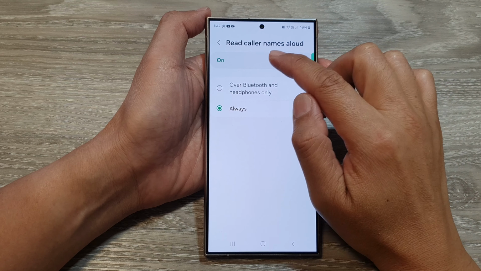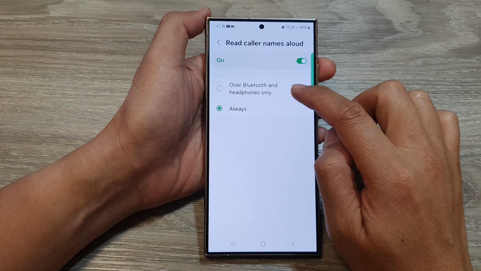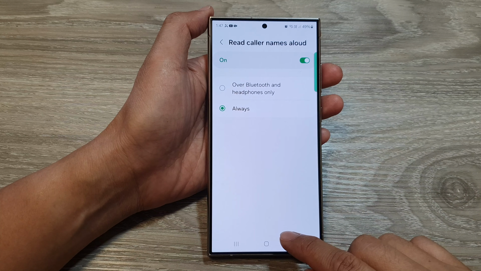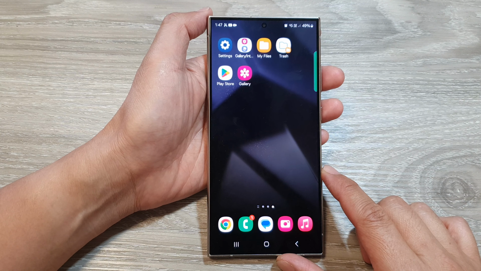How to set Read Caller Names Aloud to always or over Bluetooth in headphones only on the Samsung Galaxy S24 series. First, tap on the home button to return back to the home screen.